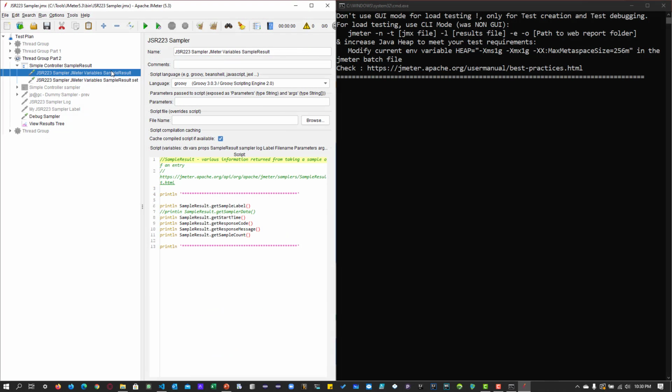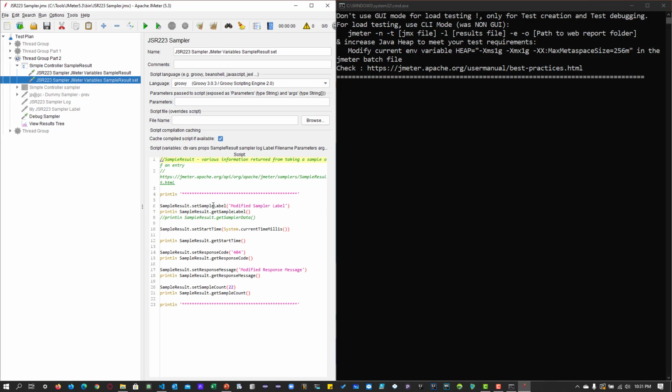First, let us see about the sample result. Sample result, either you can read or you can write. First, let us see what details you can read. Of course, this is very subset of the methods available. For more methods and classes, you can refer the link. So here we are reading the sample label name and then start time, response code of this sampler and response message and the sample count. So when you run this code, it will just print the values in the console. But if you want to modify some of the attributes, definitely you can do that using the set method.